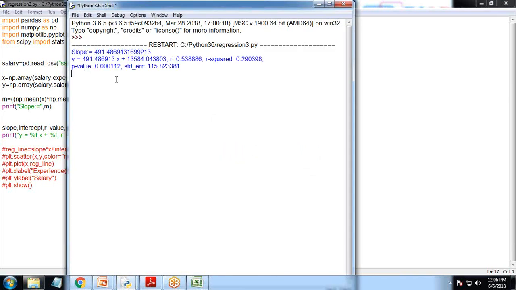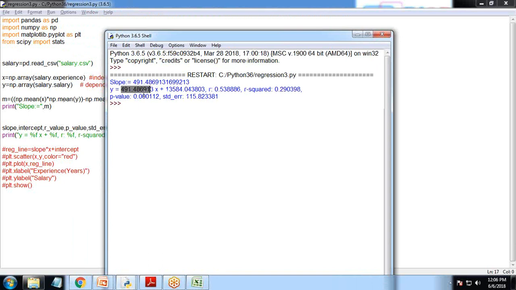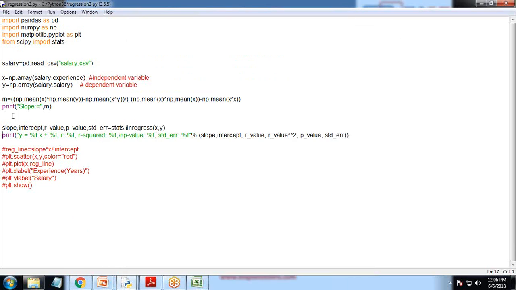So here, when we are calculating the slope by using the formula, that is 491, and the slope which we get by using the inbuilt function, that is the same. So we got the same result for the slope.